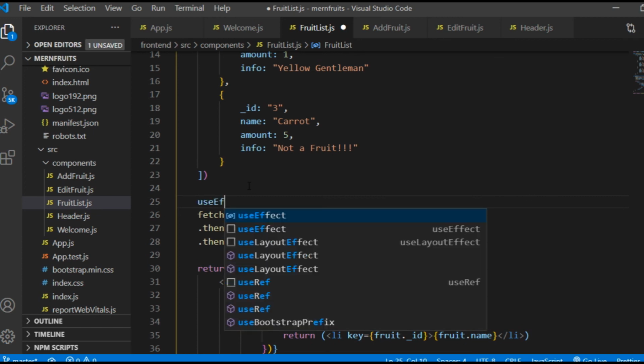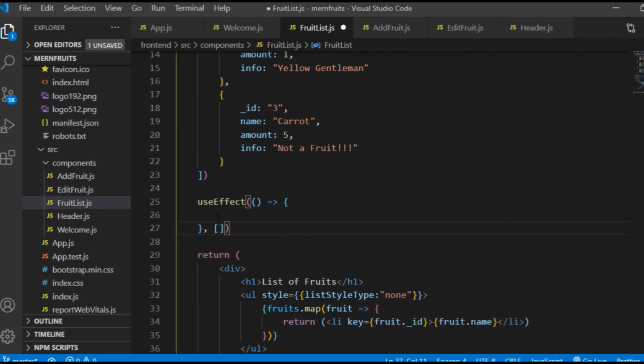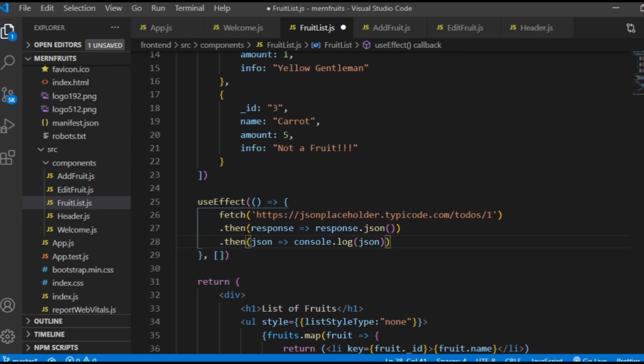And the second parameter is an array. Only if a value inside of that array is changing will the first parameter, the function, be called. And if I leave that array empty, then the function will be called only once in the very beginning. The equivalent of useEffect with an empty array is called componentDidMount, which is used for class-based components, but that's something I'm not using now.